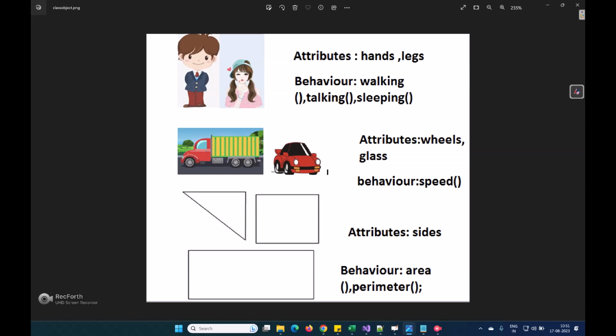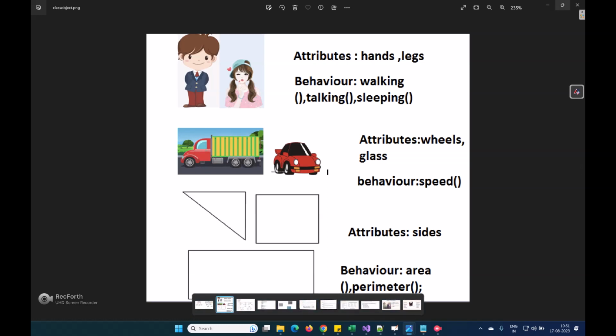Class and object differentiation depends upon what you think. Suppose I can think of this as a class also, but you have to categorize that one. If you think of that as an object, that will come in one group. If you think of that as a class, then some similar type of elements will be there which have the same attributes and behavior.